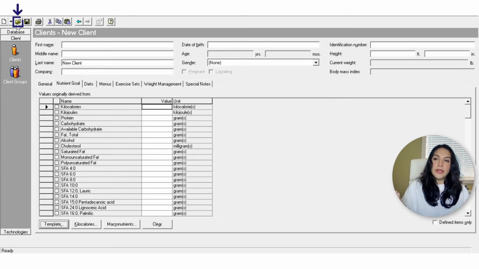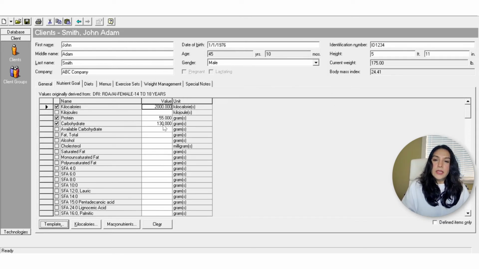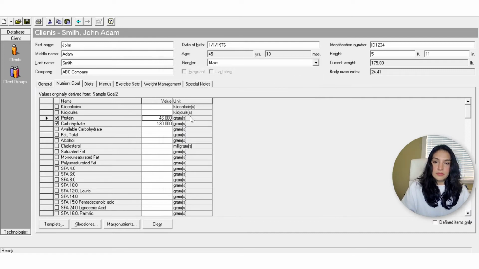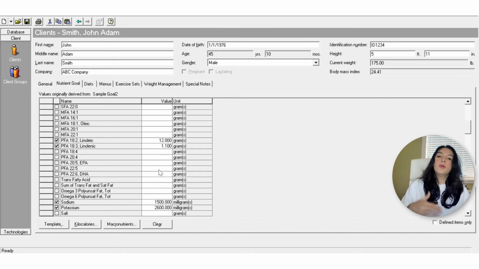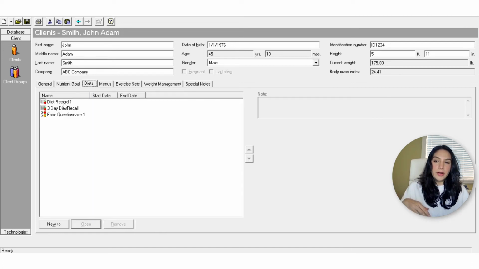So let's open a client that I already have. So let's pick this client. Now you can see that the goal that I have selected for this client is female 14 to 18 years. I can easily change that by clicking this template button and selecting the goal that I made today. And so this is the goal that I made today, and I was easily able to swap that for this patient.